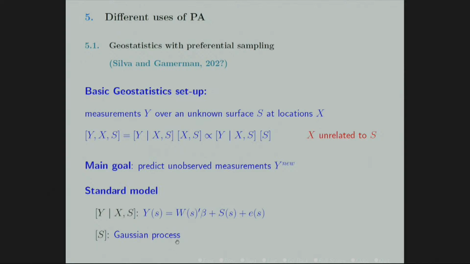The standard model is written in this way, where you have Y having S as its mean, you have the random error nugget effect in the area, and then superimposed on top of it is the Gaussian process specification. We don't need to worry about X in the basic geostatistics setup.